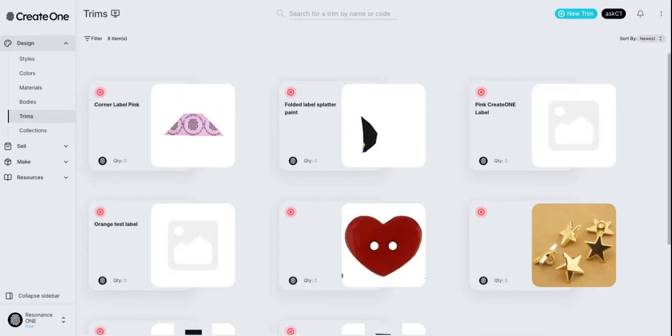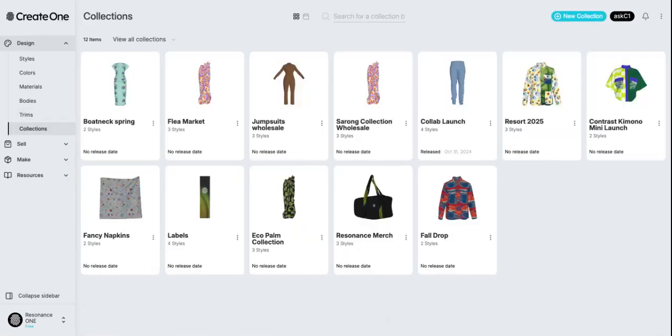The trims library is where you can come review the trims that are available to you in the system and upload a form if you'd like to use your own custom trim. In the collections page, you can start organizing your styles into folders to better plan for upcoming drops.